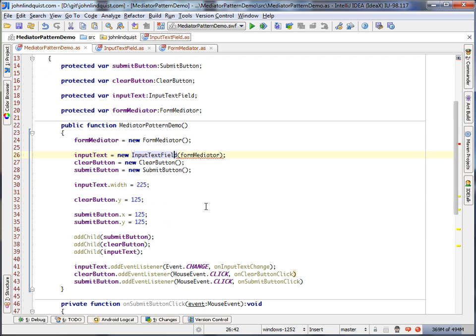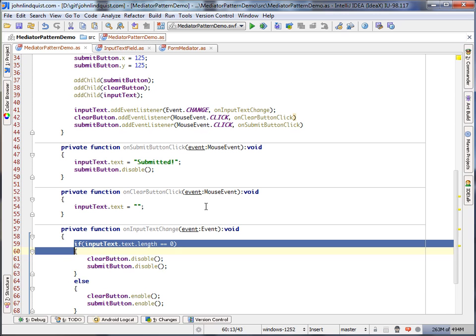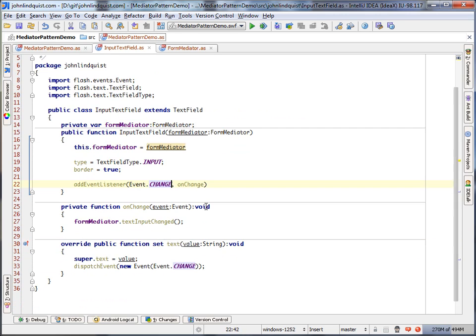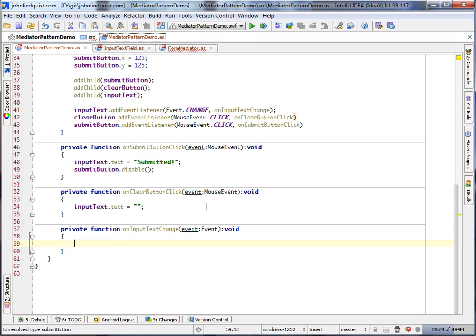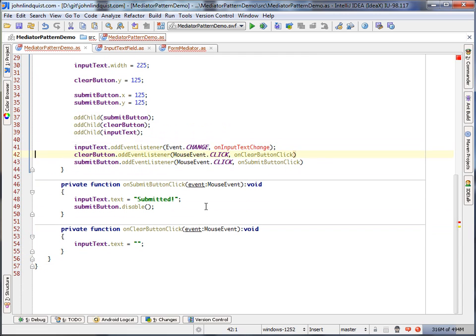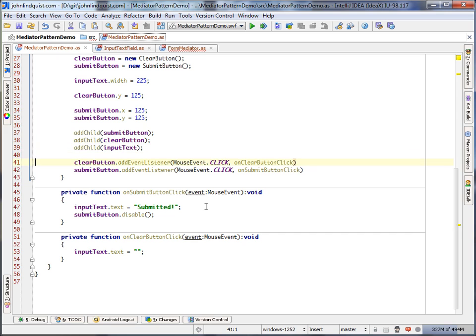So we can basically come over here and we'll grab the text input changed code from our event handler, and then we'll drop that in our form mediator. You'll see these errors for now with the clear button and submit button. We'll inject those later on, so just be a little bit patient with that. So you can see already we've deleted all the code around the text input changing within our document class here.